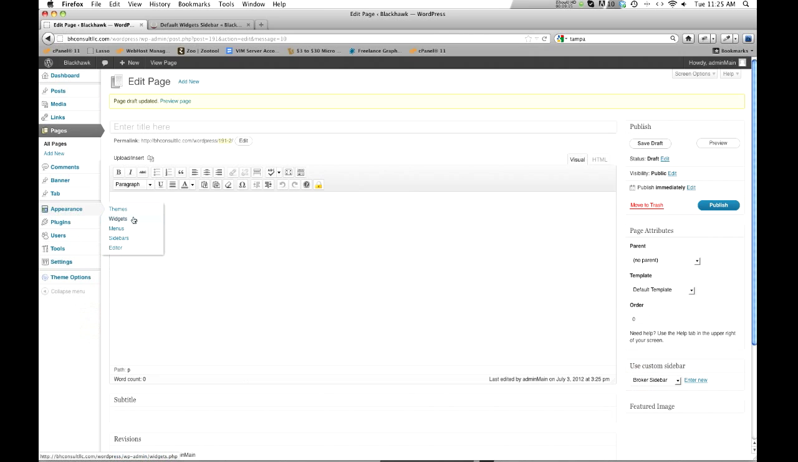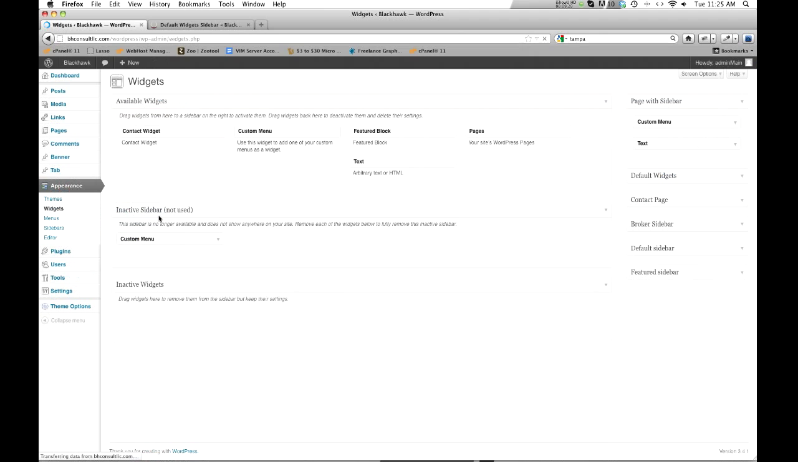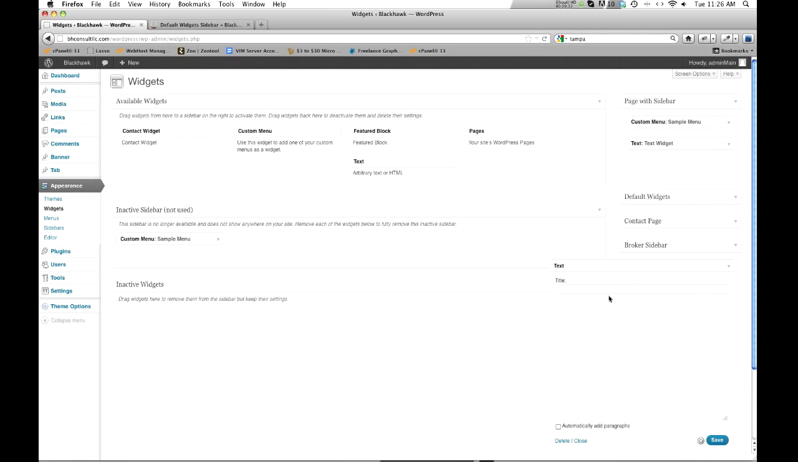Okay, now if I go back to the widgets, there it is, broker sidebar. Wasn't there before, was it? It's there now. So now I can start dragging and dropping stuff in there. So I think I'll just do text, you know, text widget. Right? So come back to the page.